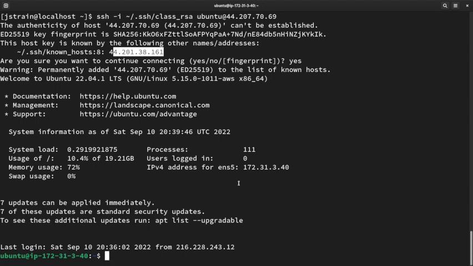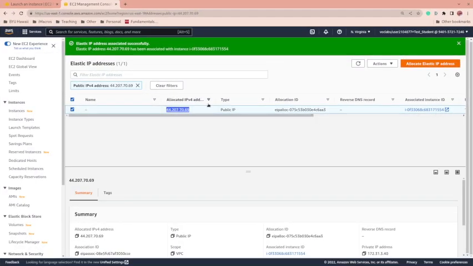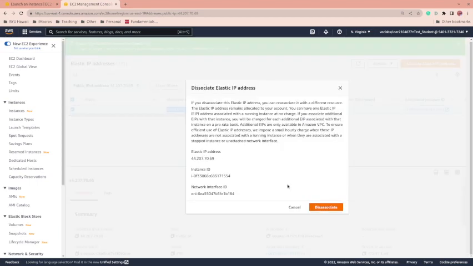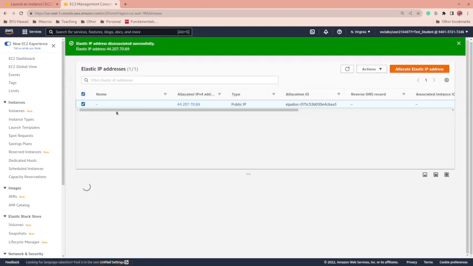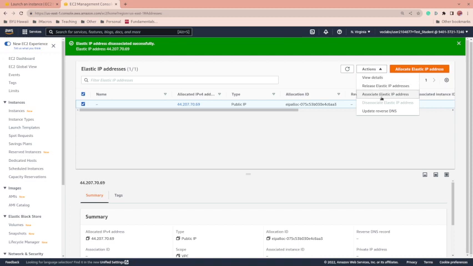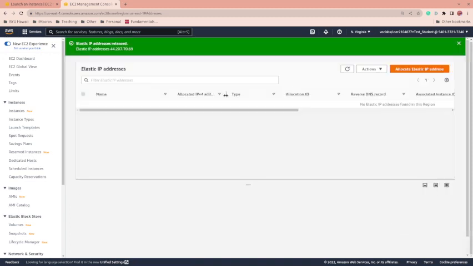Now, because I created this in my lab, the moment I stop my lab, it shuts down. I don't want to have to pay for this when my lab's shut down. So I'm going to disassociate this IP address. And I'm going to release the Elastic IP address so I don't have to pay for it. But now you know how to create a Minecraft Java server in Amazon Web Services. I hope that's something that you'll enjoy.